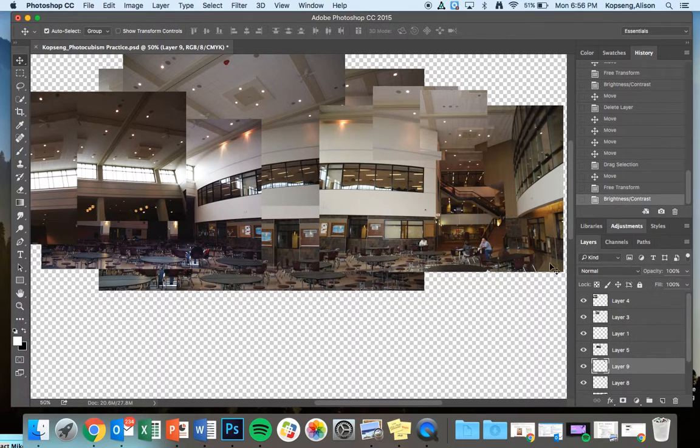So after you move all of your photos into your canvas, you're going to start looking for areas where you could break up the space a little bit and add some more overlapping layers by using your new best friend, the Marquee tool.